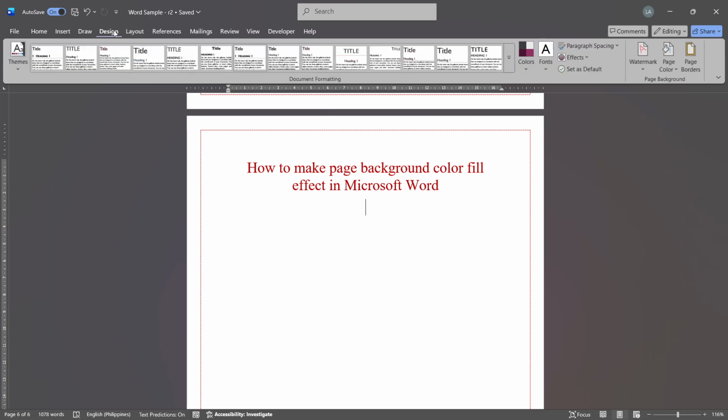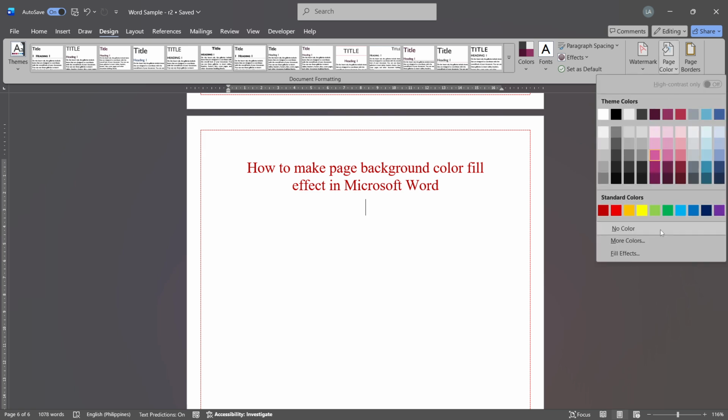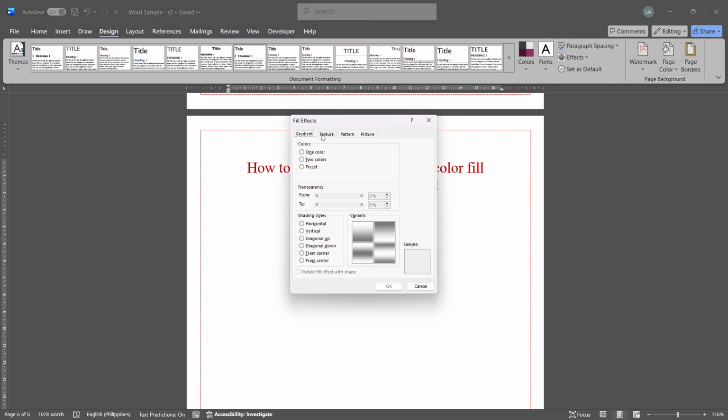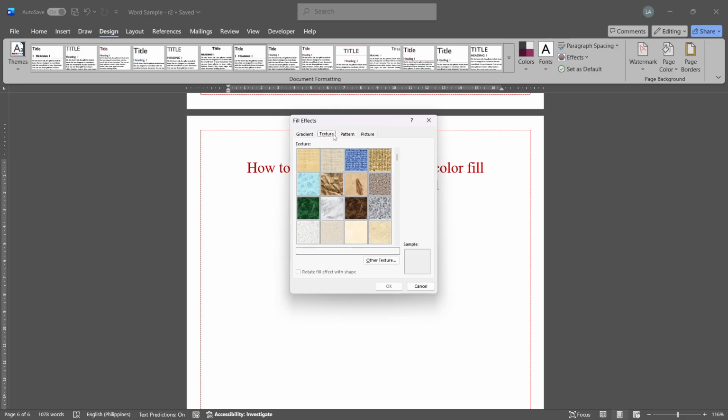Start in the Design tab at the top of your screen, then click Page Color. From the menu that appears, choose Fill Effects. This opens a dialog with 4 tabs, each designed for a different style of background: Gradient, Texture, Pattern, and Picture.